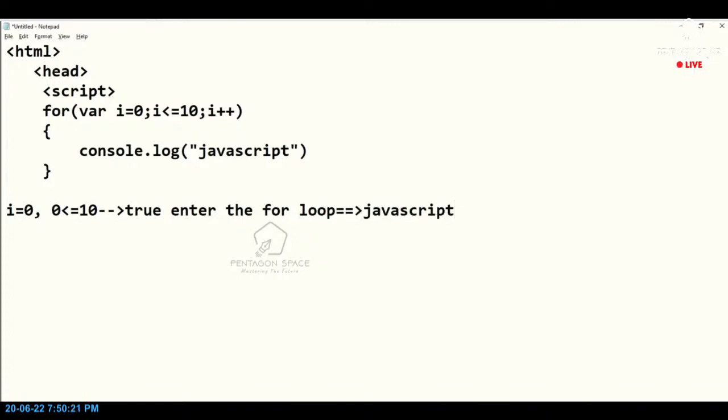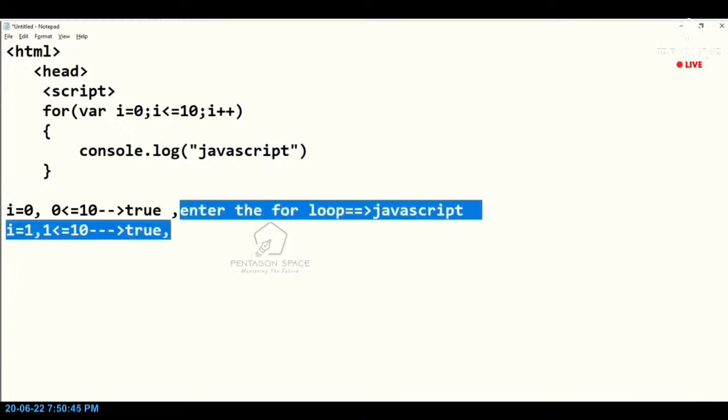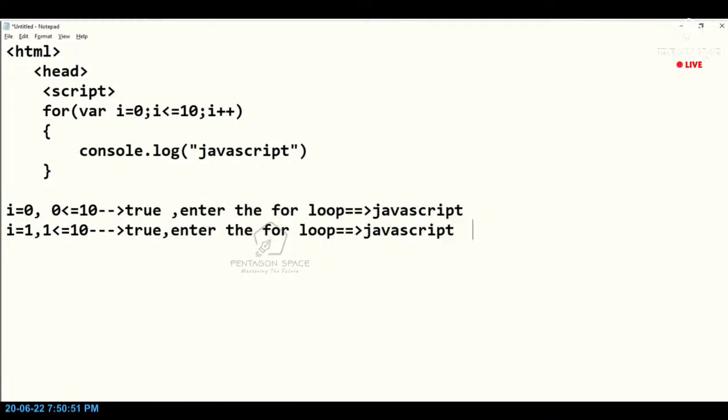Next, what is my very next step? You should increment i value. What is i value for the next time? i value is 1. Now again you have to check 1, is it less than or equals 10? The answer is true. If the answer is true, you should enter the for loop, and if you enter the for loop, you will get the output. What is that output? JavaScript on your console, developer's console. Again you have to increment, i equals 2. Now you should check 2, is it less than or equals 10? If this is the case, it should return true.